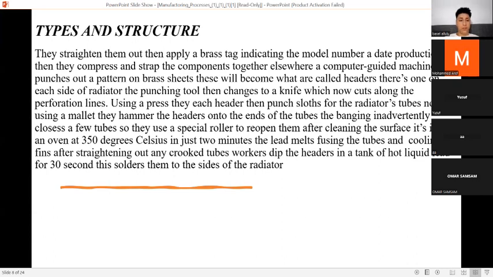Elsewhere, a computer-guided machine punches out a pattern on brass sheets. These will become what are called headers. There is one on each side of the radiator. The punching tool is then changed to a knife, which now cuts along the perforation lines. Using a press, they punch slots in each header for the radiator's tubes.